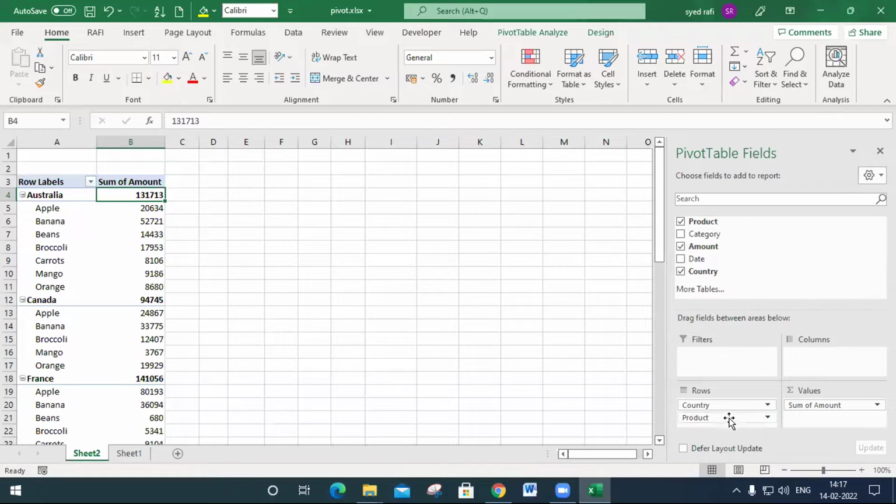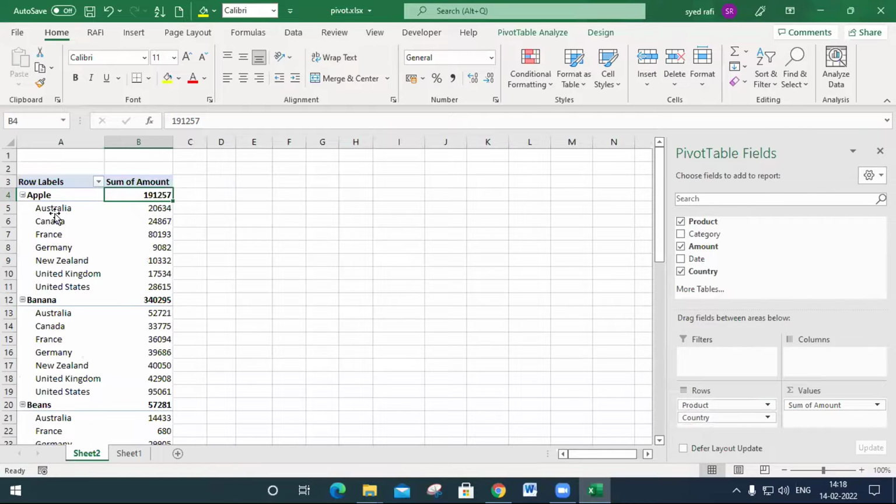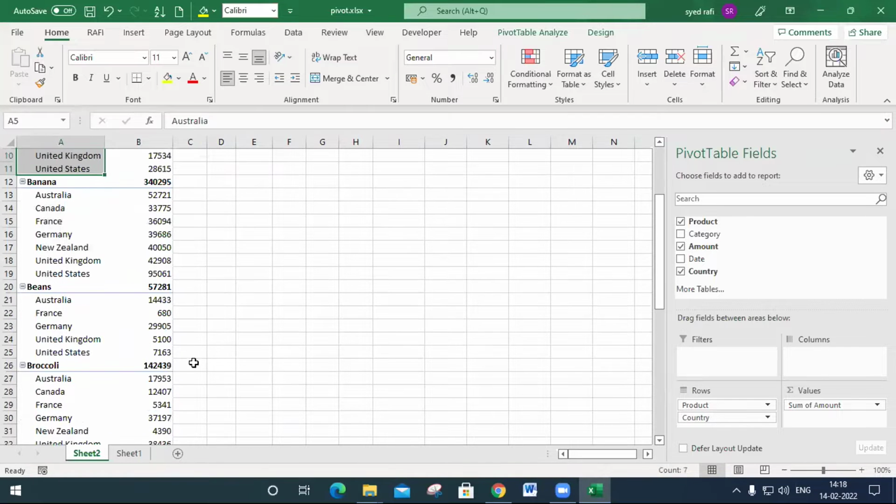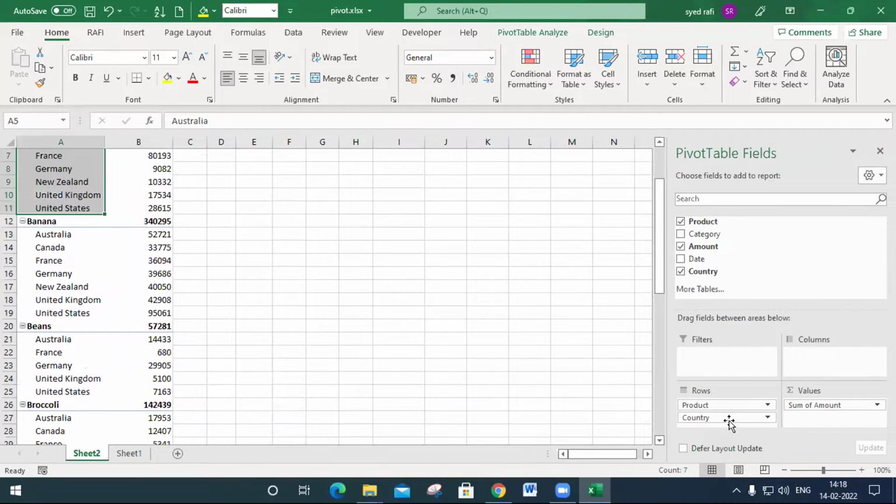If I drag the product above the country, how will it be displayed? The product-wise total will be displayed. Apple total will be displayed, and where we sold the items will be displayed. So Apple sold in Australia, Canada, France, Germany, like this, and how much value we collected. And by selling banana in different countries, how much value we collected. Like this, each and every one. So here I place the product as the first preference in the row.